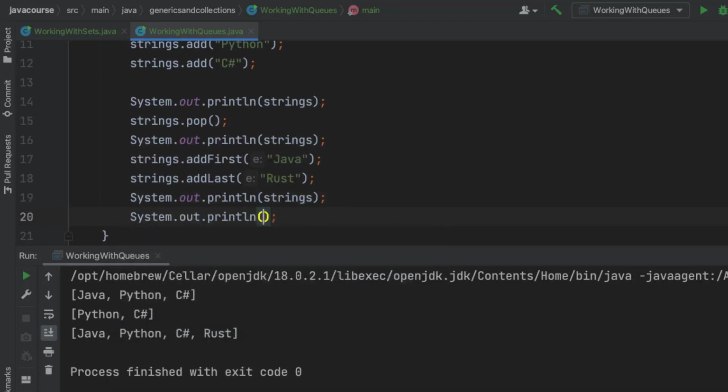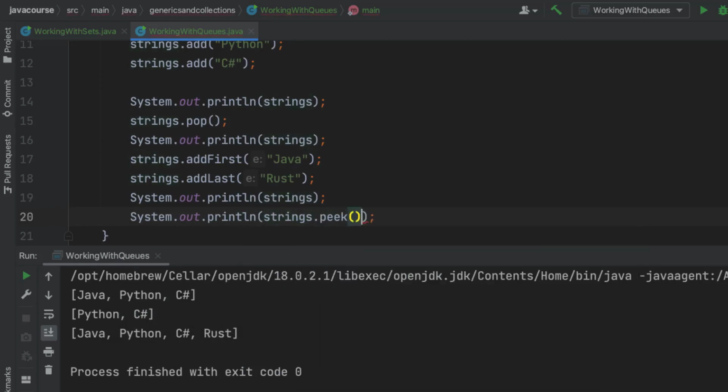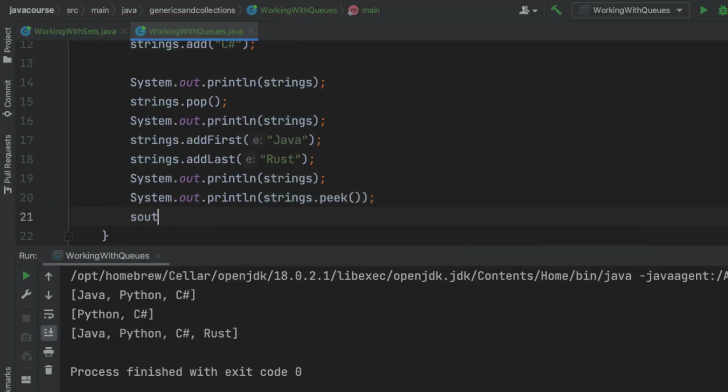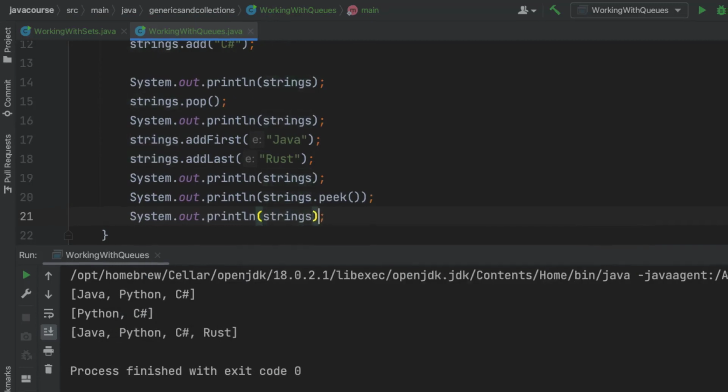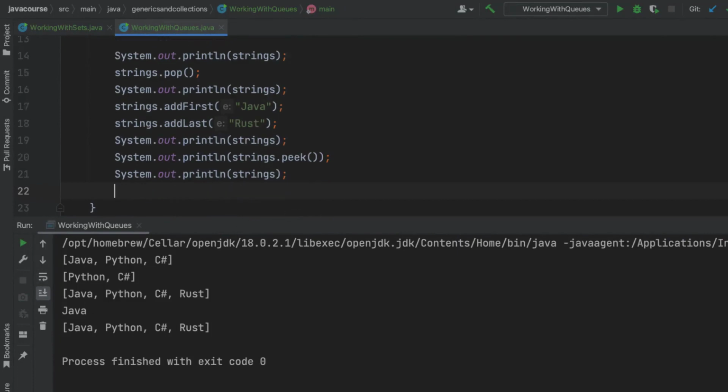We can also do a peek. So I'll say peek. And after that, it's still intact. So we still have all the elements in our list. Let me show you. It's just printing the first element that would be popped.